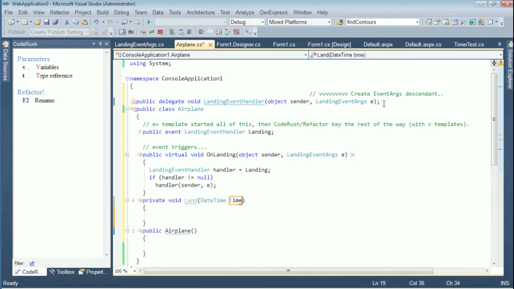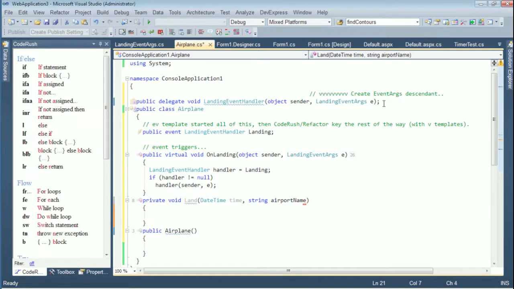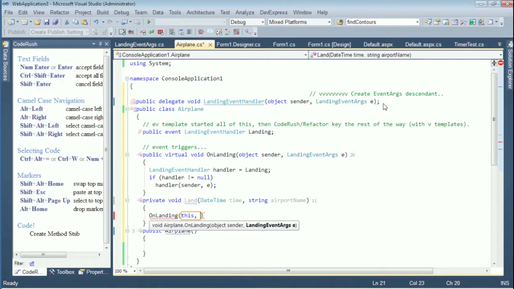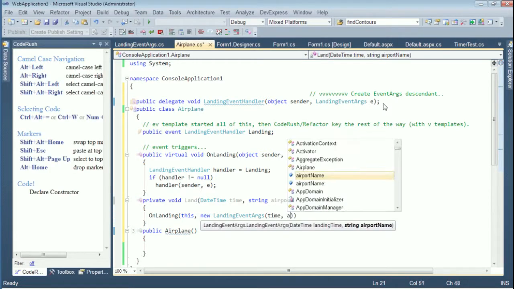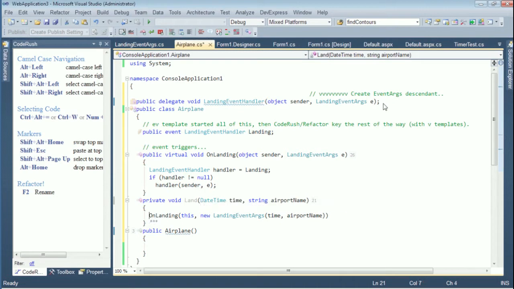So I typed in VD8, we'll say the time of landing, and enter. Then I'll come over here and type in VS, and we'll call the airport name, hit enter, and then enter one more time, which gets me inside. Now I'll call on landing and pass in the sender, I'll say this, and the landing event args, I'll say new landing event args. And what do we get in there? We have the time, pass, and then the airport name.